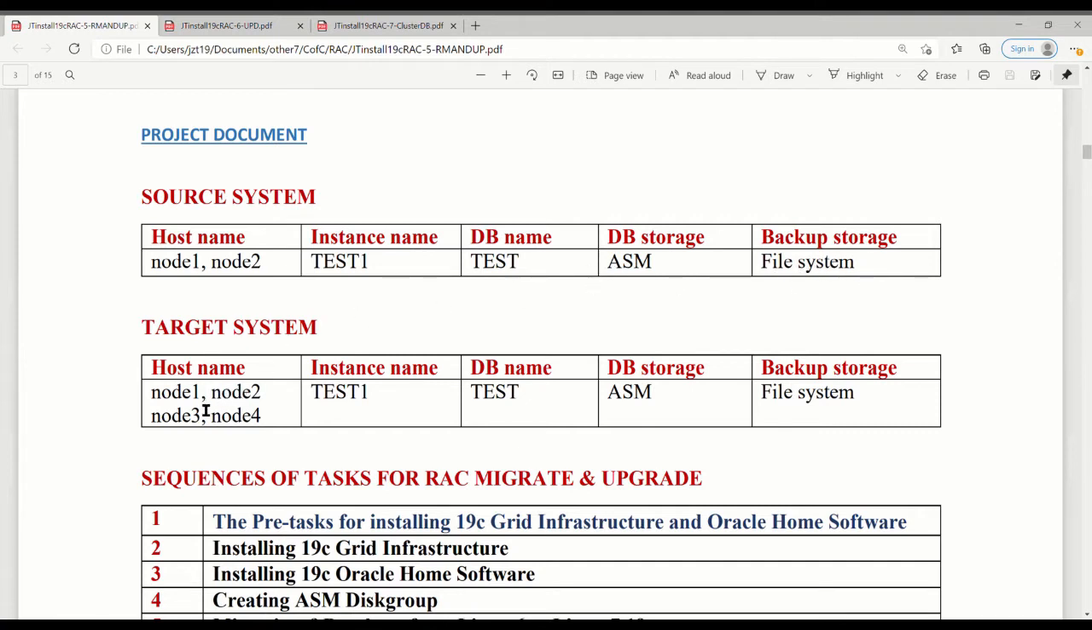The new system will be 4 nodes, with the same instance name as the old one, the same database name, and also on ASM, 19c ASM. The backup is on file system 2. And when we duplicate the database, the database name is not changed. It stays the same.